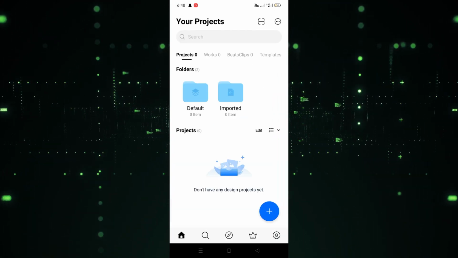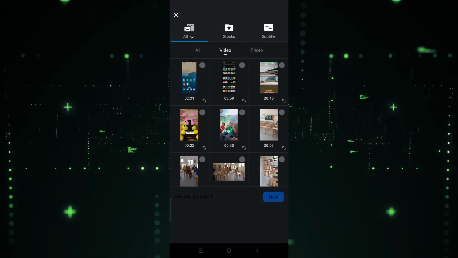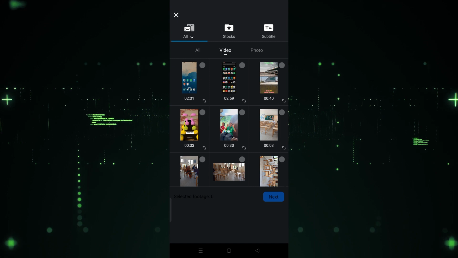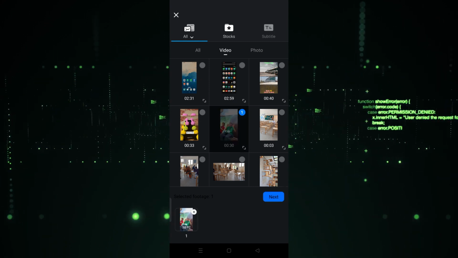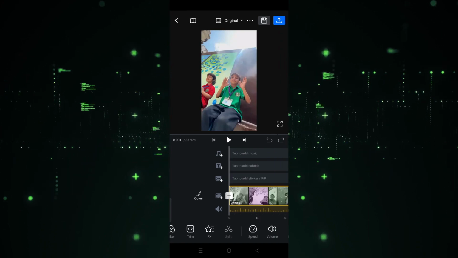As you can see now, we simply have to click on the plus icon, and after clicking on the plus we have to hit New Project. After that we need to select the video, whichever video we want to use. For example, I want to use this one, so I'm going to click on this, and after that we have to click on Next, and the video will be imported. As you can see, the video is imported.